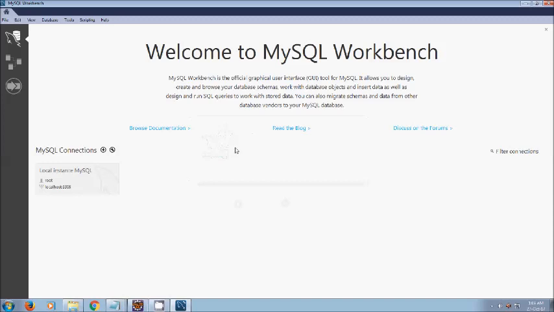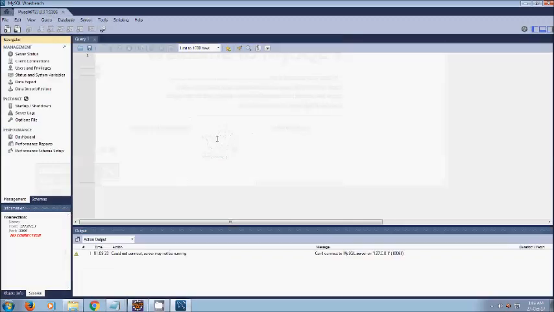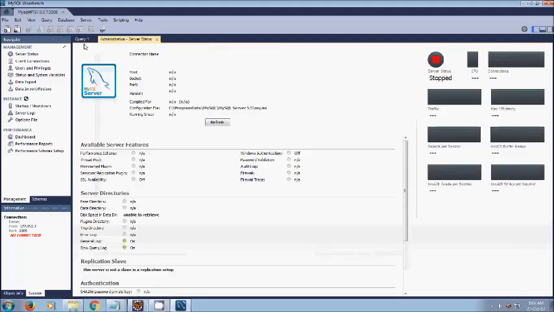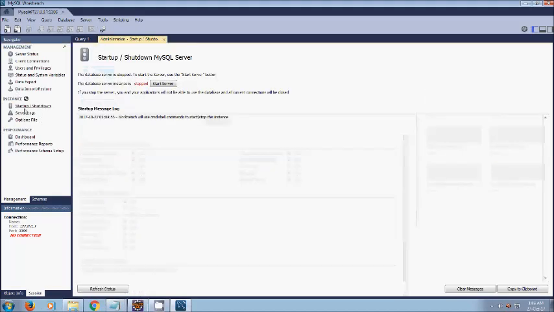and it will open an interface for you to work on. The interface consists of an administration server status, which will show you the status of the server. Currently the server is stopped, as you can see here. So how do you start the server? First and foremost, you have to start it. So click on startup or shutdown on the navigator tab and click on start.